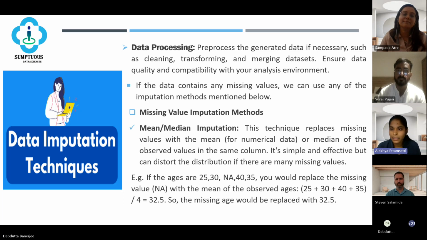So we'll see what the mean or median imputation method is. This method replaces missing values with the mean or median of the observed values within the same column. It is very simple and effective. For example, if you are having data with ages like 25, 30, 40, 35, and one missing record, how do you replace that missing value? I can simply take the mean of the observed values within the same column, or the median, and you can replace it with that value.